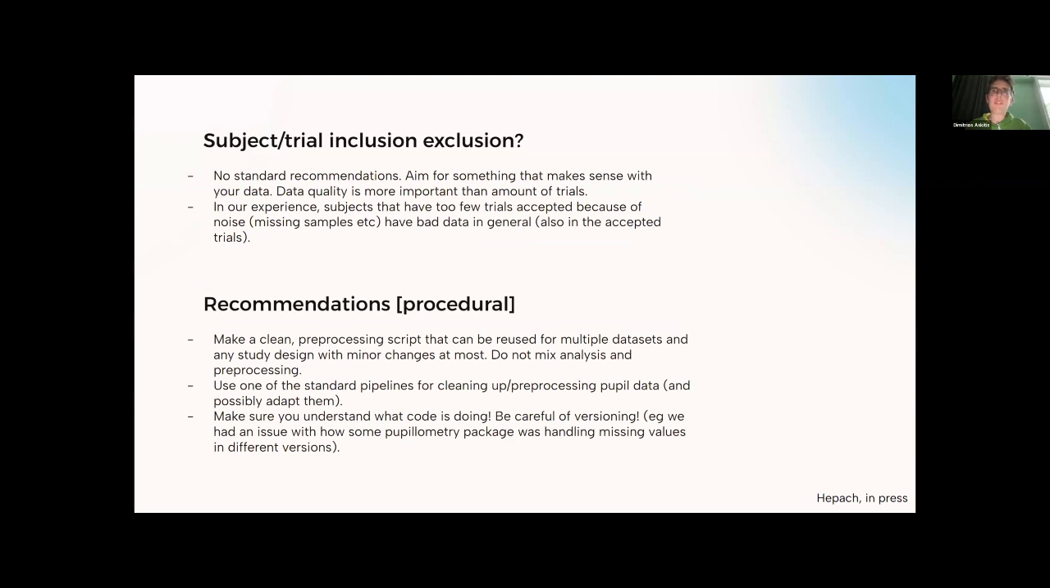And we move on to, finally, after we have cleaned our data, there's also the process of determining which trials we include and which subjects we include. And for this, I would say there are no strict recommendations in general, but aim for something that makes sense for your data. And in our experience, data quality is more important than amount of trials in general. And the thing is that usually what we see is that babies that have too few trials, usually also the trials that can get included somehow, they have bad data.